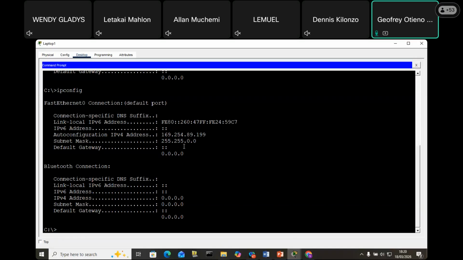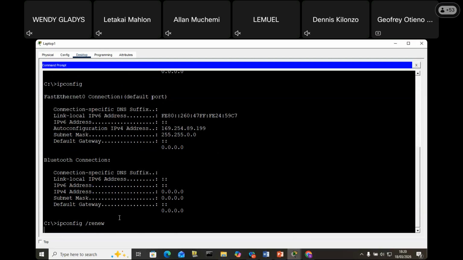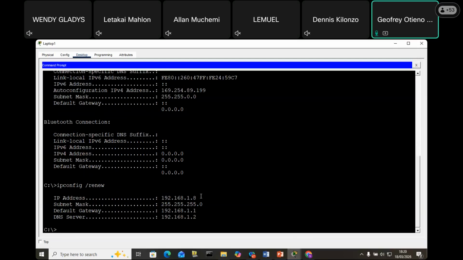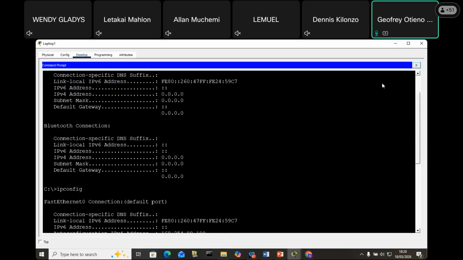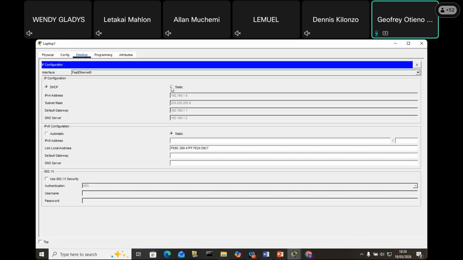So I can again navigate, or go back to static, then DHCP. Then I can use the command IP config renew, so that I can be assigned the right IP address now. It's like just going back here, IP, and again static, then DHCP, and now you'll be able to have the right IP address being assigned to you.